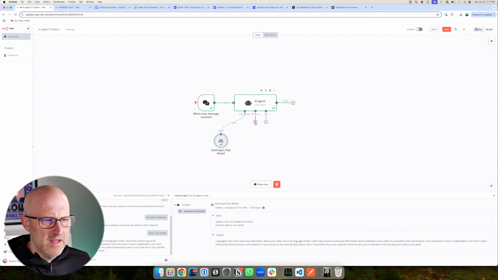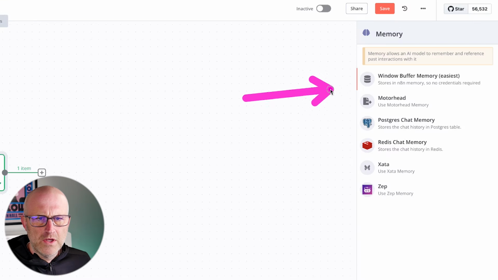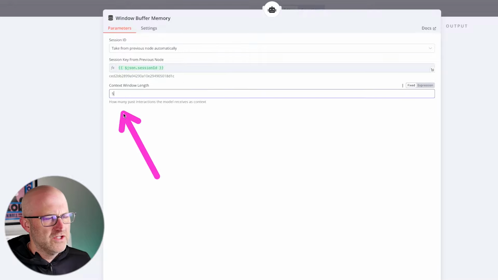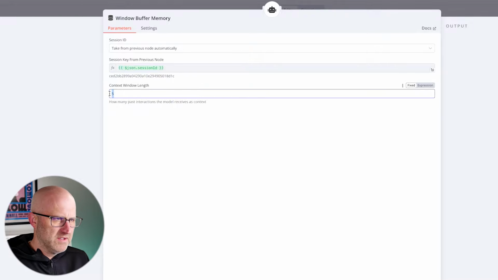I'm going to come up here and add in some memory, and we can go ahead and just use window buffer memory. This is the easiest. By default, it's going to have some sessions here pre-filled for you. We're going to need to change those later. This is a key here that we use to keep track of different conversations. And then for context window, this is how many previous chats it's going to remember on any given request. I'm going to go ahead and just bump this up to something like 10.